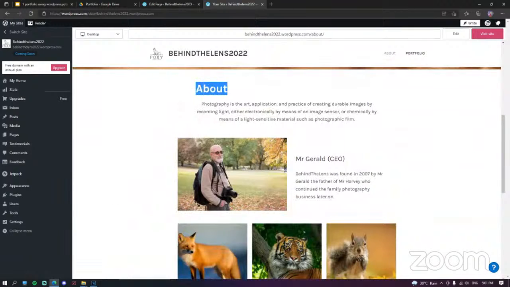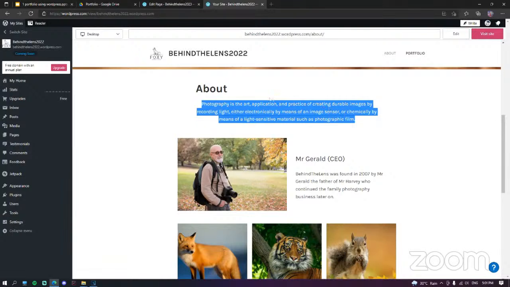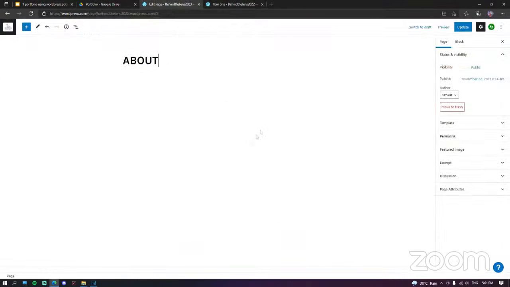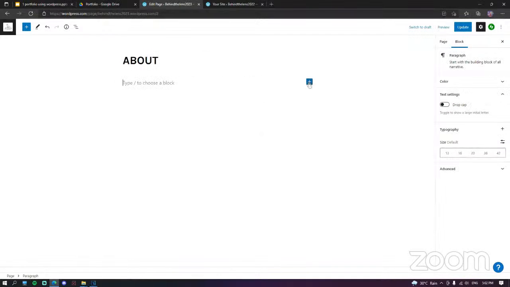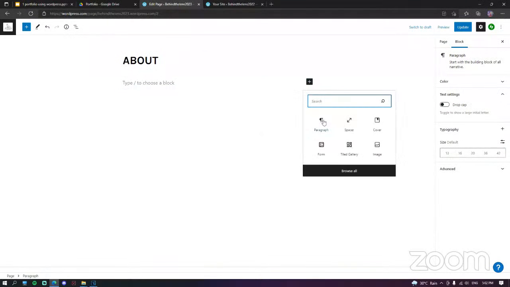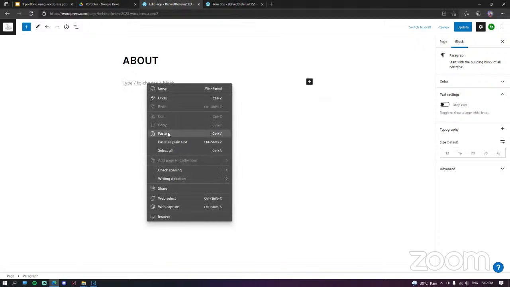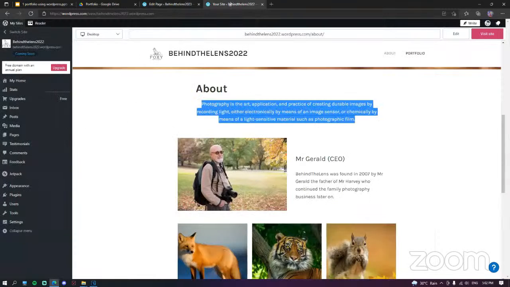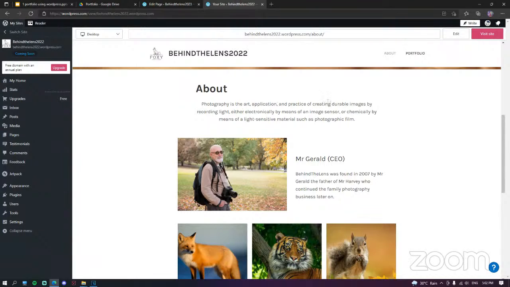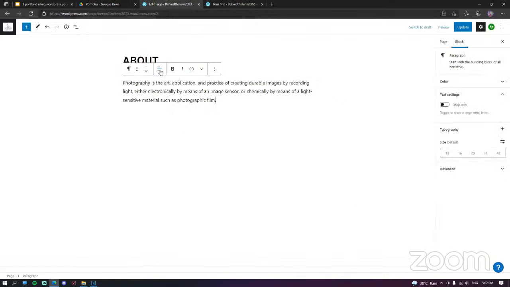So we have our page name, about, then we have a paragraph. So I'll just copy the paragraph now and paste it here. So just press enter, click on add paragraph, and let's paste. So the alignment, it's set to center. Click on the three lines here, align text center.